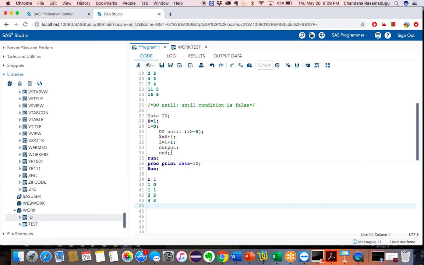Okay, now what happens? It goes to the condition. What is my I value? 3 here. 3 is greater than or equal to 5? That is, the condition is false. So it executes the loop. So x equal to x plus I. So 7 and here 4, same as earlier.